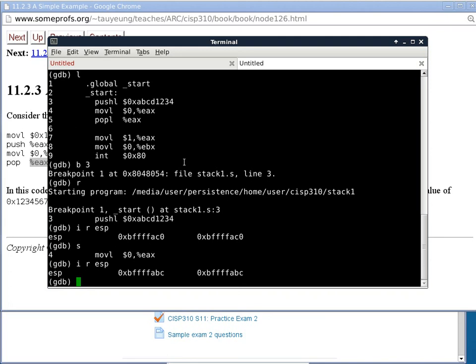10 in hexadecimal is representing what in base 16, and C is representing what? 12. So the answer is 4. The difference is 4. Okay. What do you think here, or what do you think on line 3 that has to do with 4? 4 bytes. Okay, exactly. It's a push long instruction. It's pushing 4 bytes on the stack.